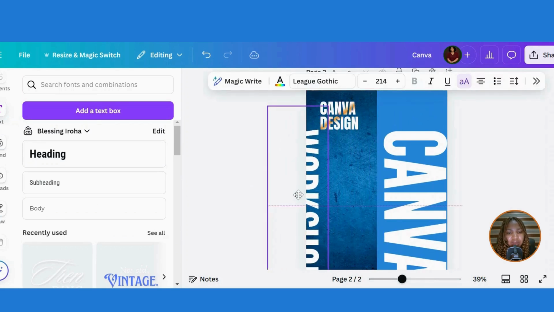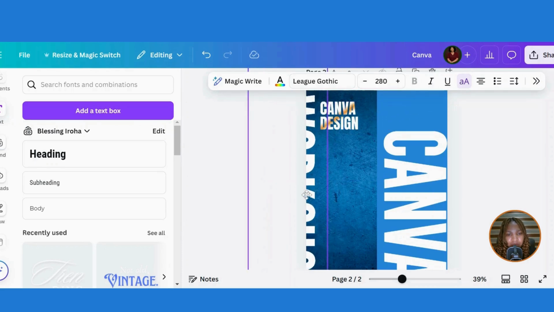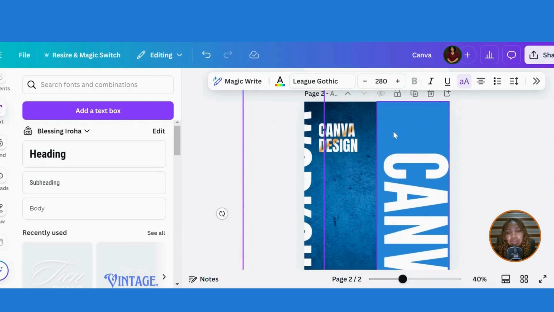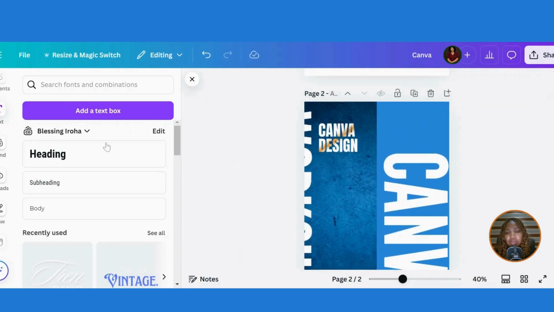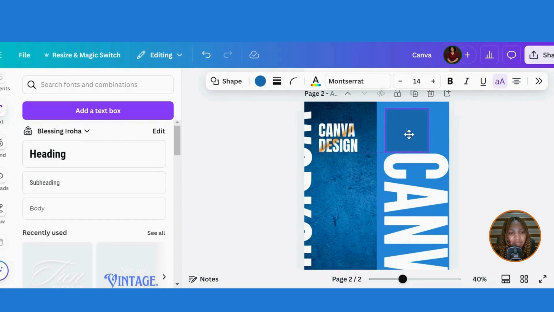So this should be here, somewhere here. We need to increase the size. And this is okay. So I need another shape, a square shape. So I'll just type in R on my keyboard and bring it here. This is where I'll be adding the logo for the event.